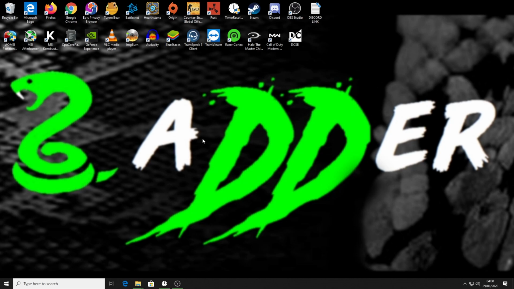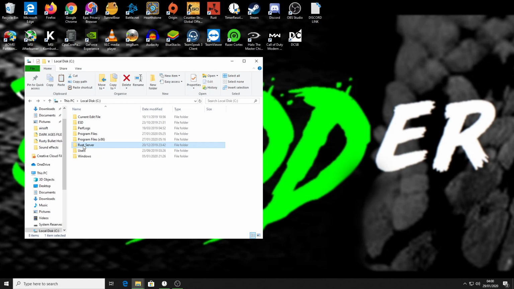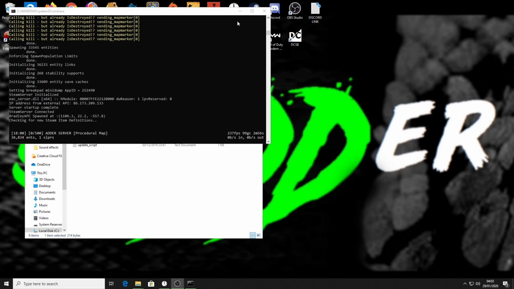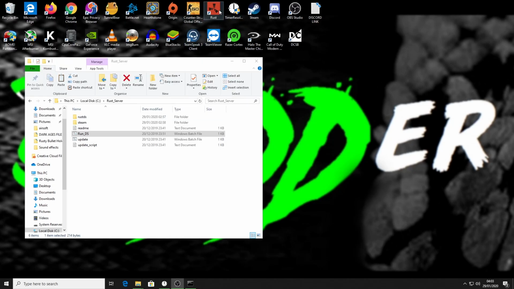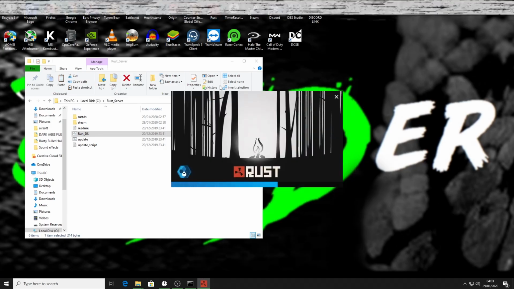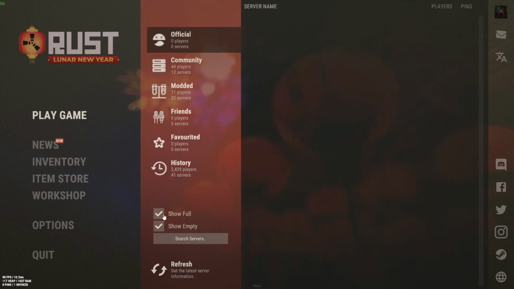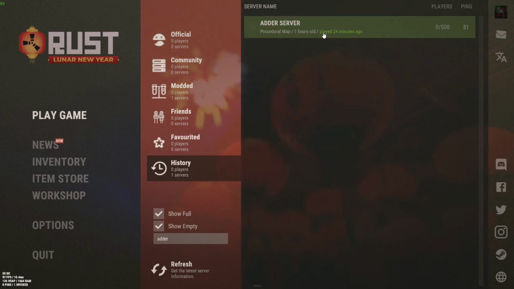Then what I'm going to do is load up my Rust server. So for me, I go into my C drive, into my Rust server folder, and I will run my run DS batch file. I will come back to you as soon as that's loaded up. Okay, now that my server is loaded up, I'll quickly load up Rust and then we will join the server. So I'll just minimize this server window and we will load up Rust. Okay, now that Rust is loaded, I will join my server. My server is called Adder's server. So there it is. I'll quickly come back when I'm loaded into this.